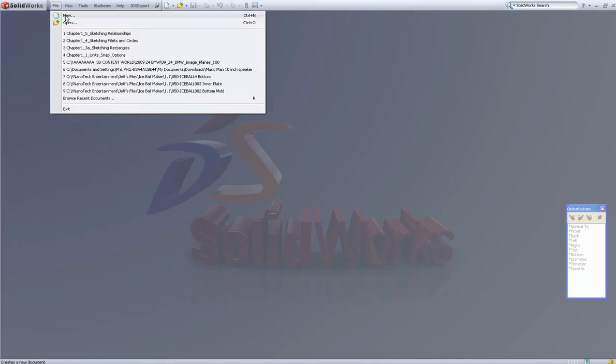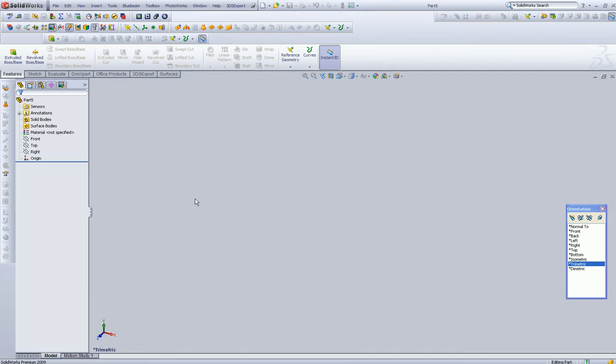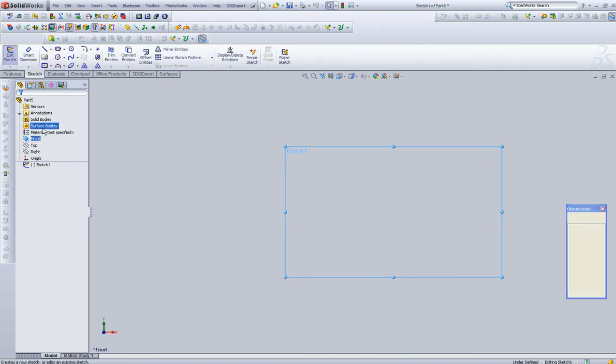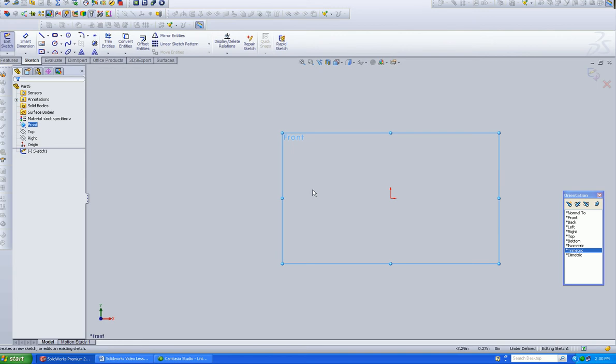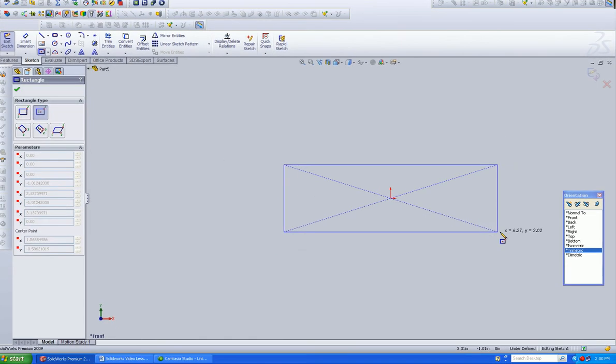About deleting entities, particularly in a sketch. Okay, so we're gonna open up a new part. We're going to left click on our front plane and go into sketch mode. Okay, and let's create a box.